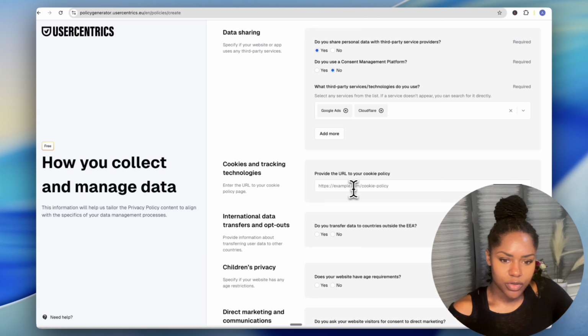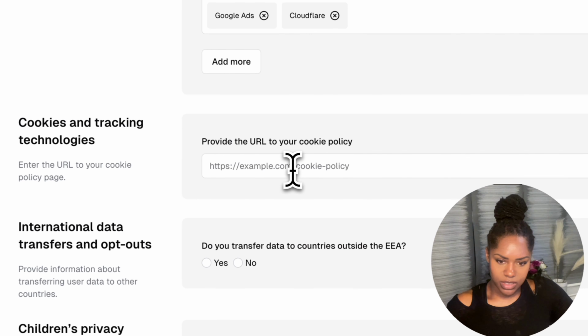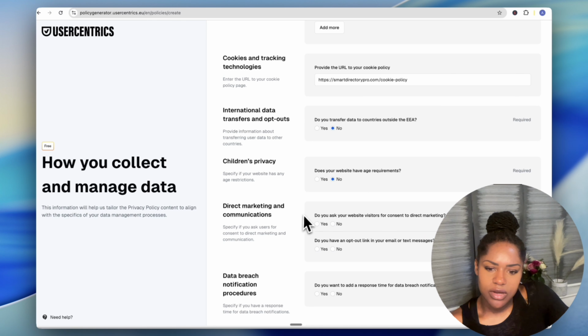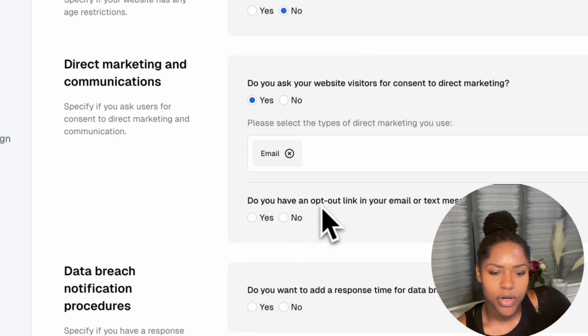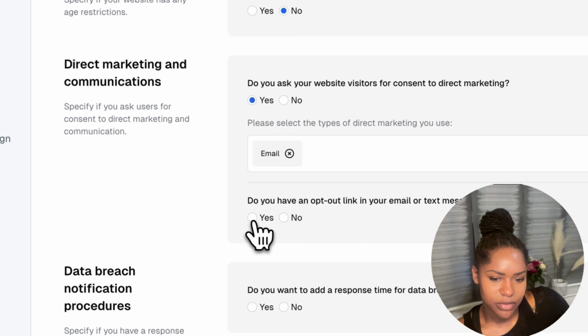So provide the URL to your cookie policy. Oh, very important. Direct marketing and communications. Do you ask your visitors for consent to direct marketing? Do you have an opt-out link in your email and text messages?